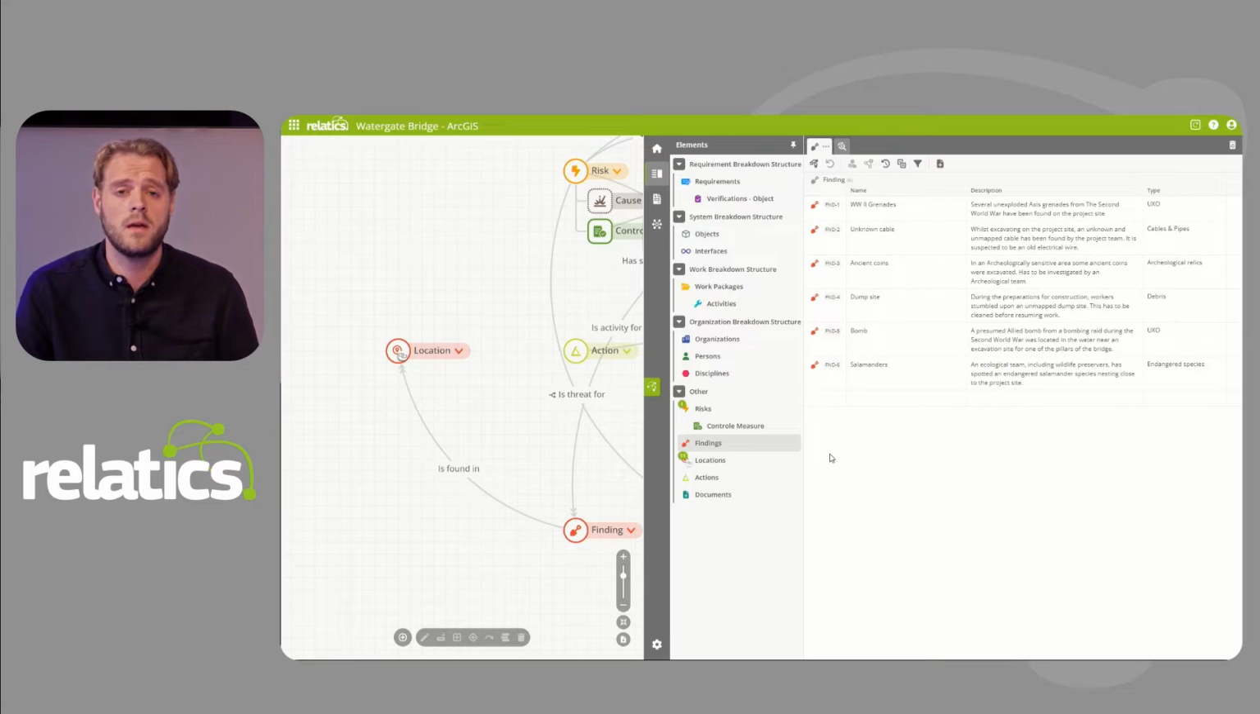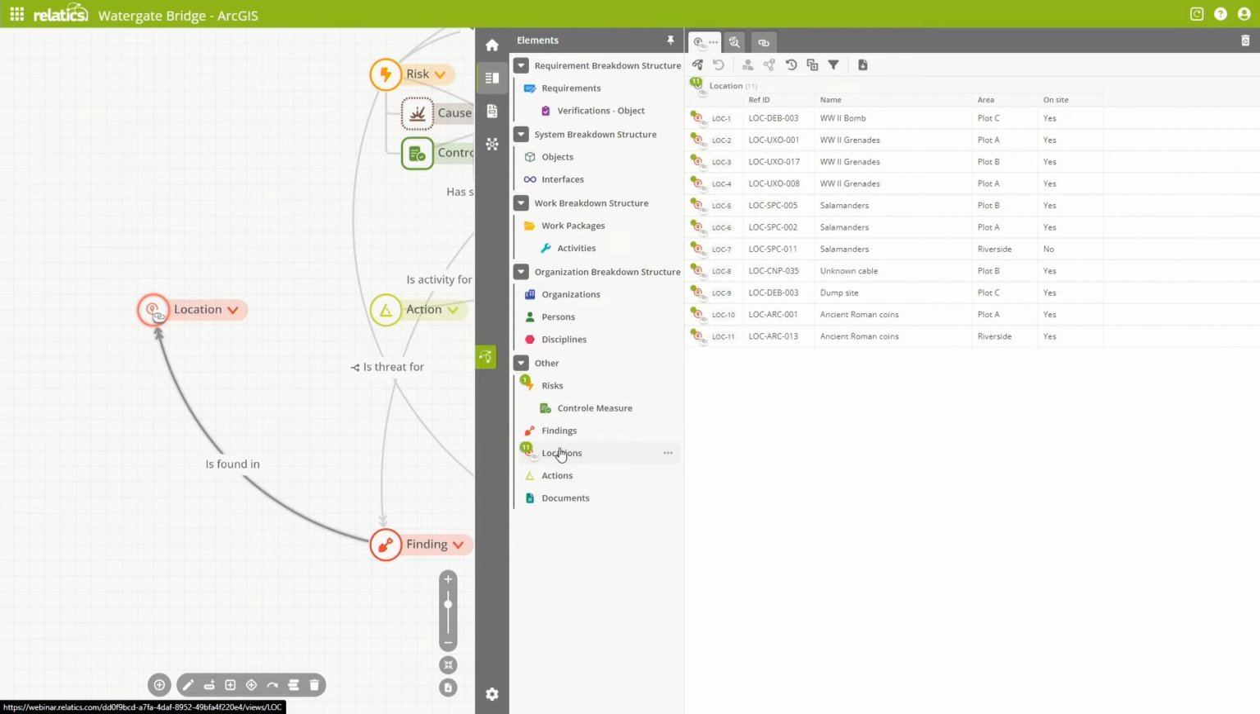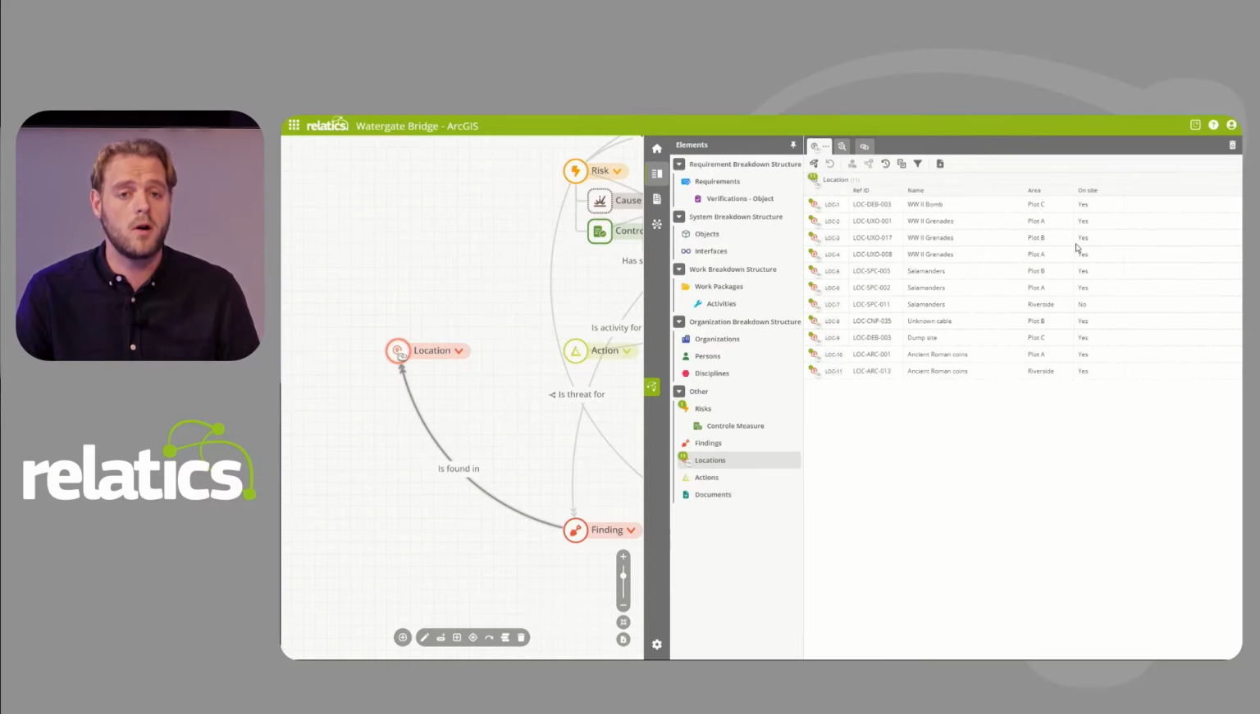So we can actually map properties of ArcGIS onto properties in Relatics. As you can see, when I move to my locations right here, you can actually see the ref ID and the name, but we can also add other properties like area, for instance, or if it's on site, yes or no, just to give you that complete look on the impact these findings are going to have on the realization of your project.